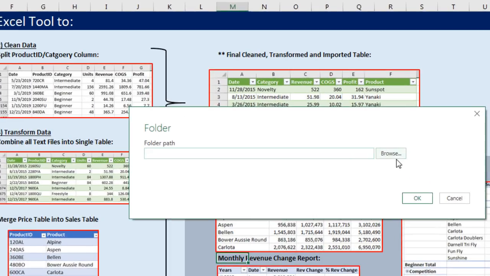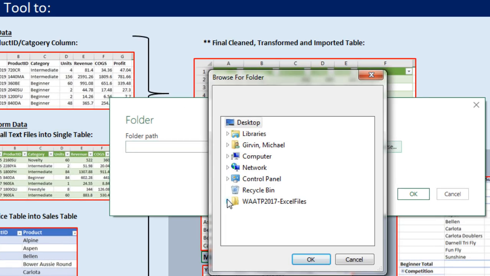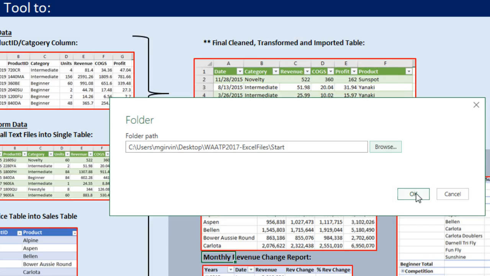I click. It's going to ask me where it is, so I browse. And I'm very carefully going to point to the Start folder. This is us pointing Power Query to this folder. It'll automatically, at the start and anytime we refresh, try and import all files in that folder. Now I'm going to click OK.